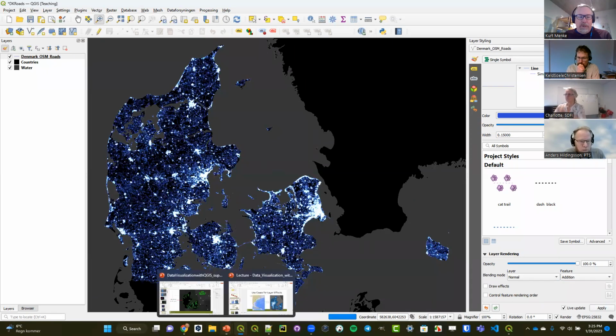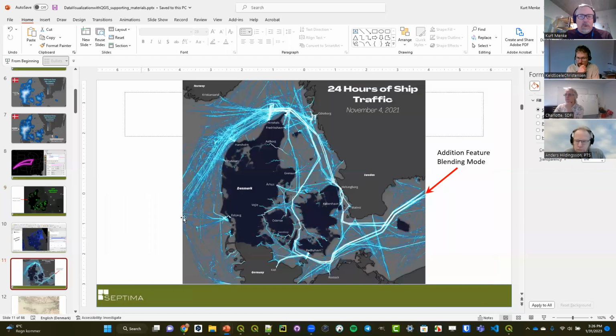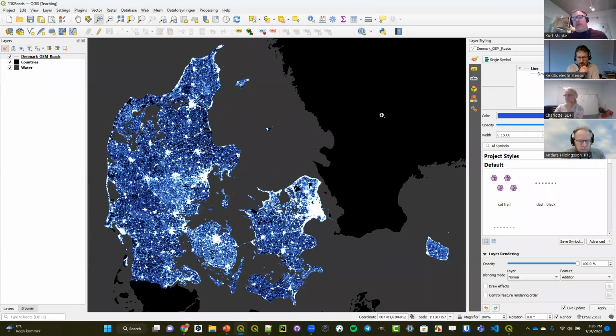And another example of using this is with ship data. So I made this map of 24 hours of ship traffic around Denmark using the exact same technique. It's just shipping lanes instead of roads. So feature blending mode versus layer blending mode, that's the difference. So let me know if there's any questions on that.